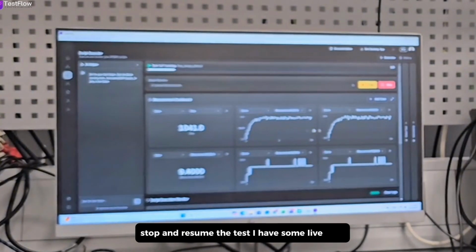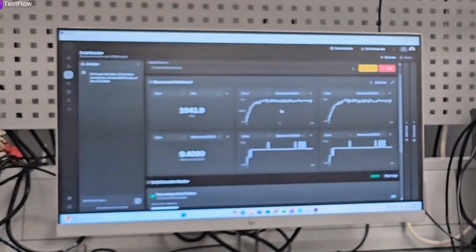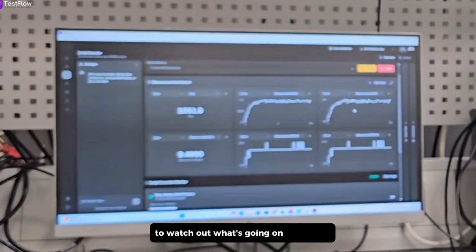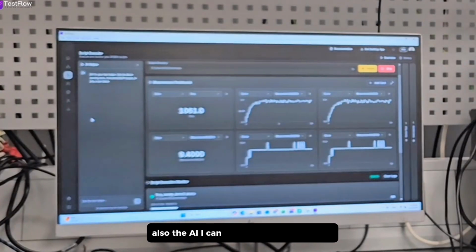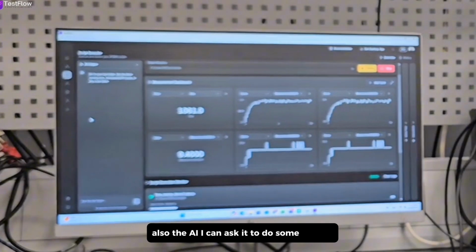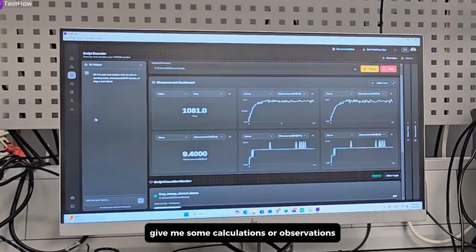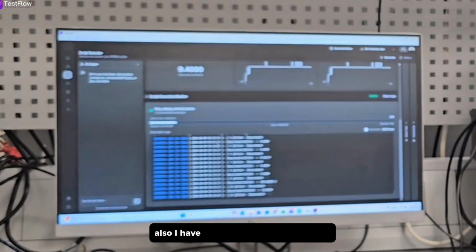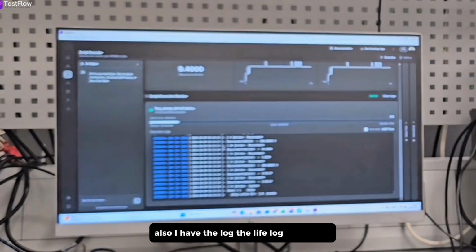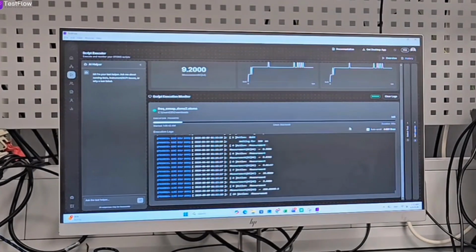I have some live data to watch what's going on in the test. Also, I can ask the AI to do some actions, give me some calculations or observations. Also, I have the live log of the test.